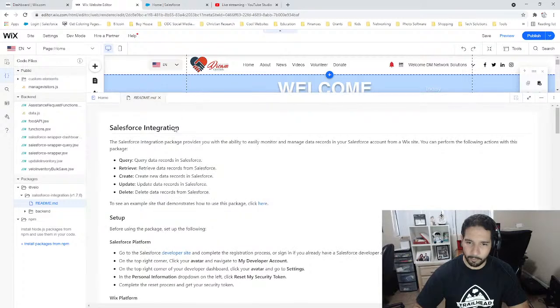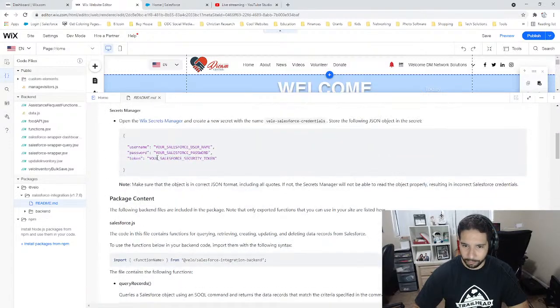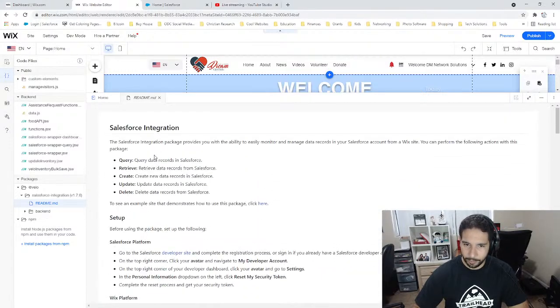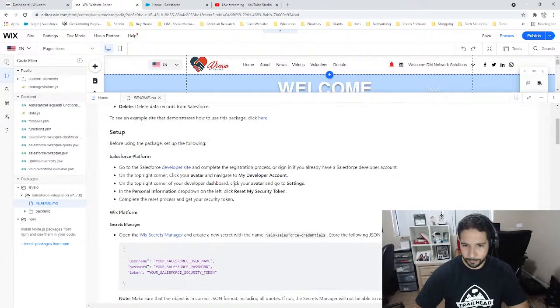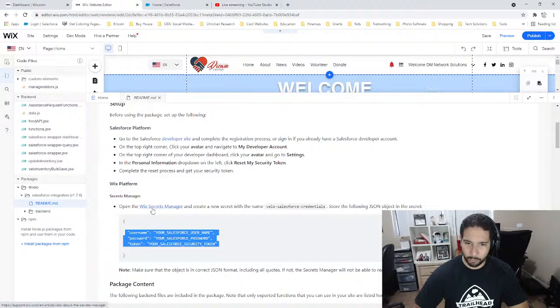So if we pull this up, we can see that there's a README file here that shows you all the information about your integration. Basically, you need a username, a password, and a security token. And we save that to our Wix secrets manager.